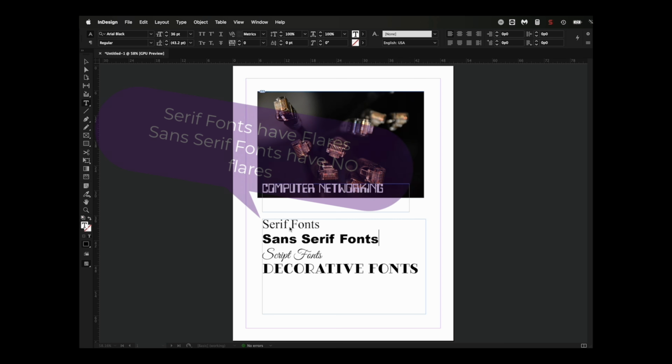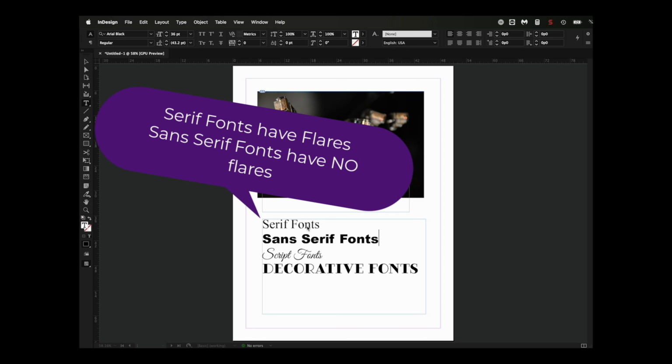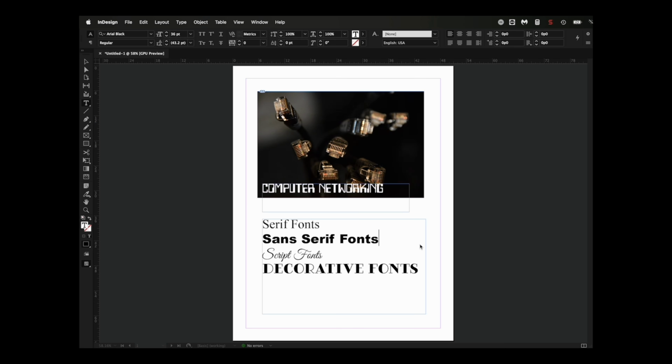Some people refer to these as feet. So serif fonts can be thought of as fonts that have little feet at the bottom. Sans serif are without the feet. That's the simplest way of remembering the two, differentiating between the two types. The other two types of fonts are script fonts and decorative fonts.